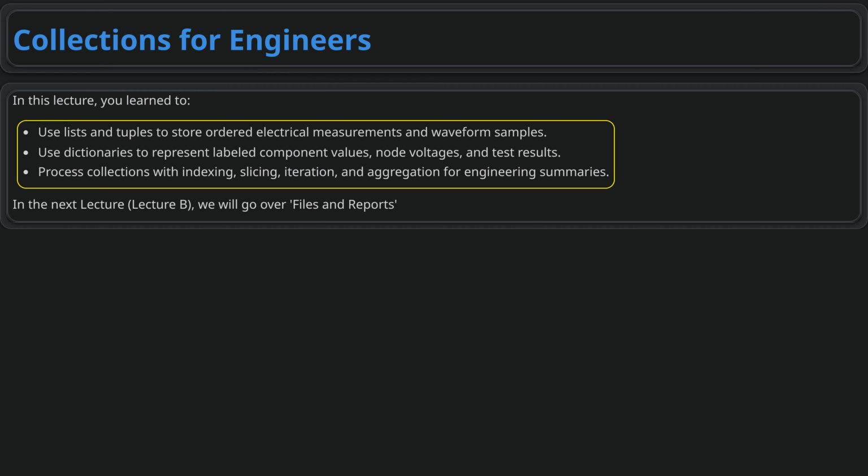In this lecture, you learn to use lists and tuples to store ordered electrical measurements and waveform samples. Use dictionaries to represent labeled component values, node voltages, and test results. And process collections with indexing, slicing, iteration, and aggregation for engineering summaries. In the next lecture, Lecture B, we will go over files and reports.